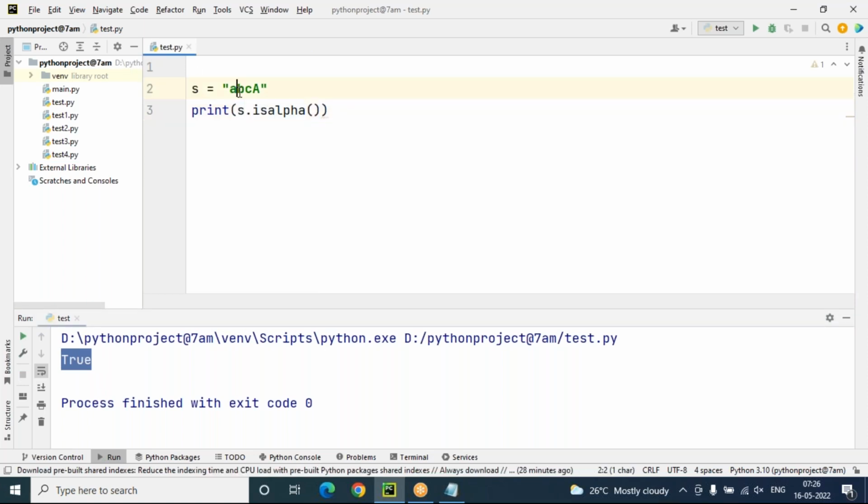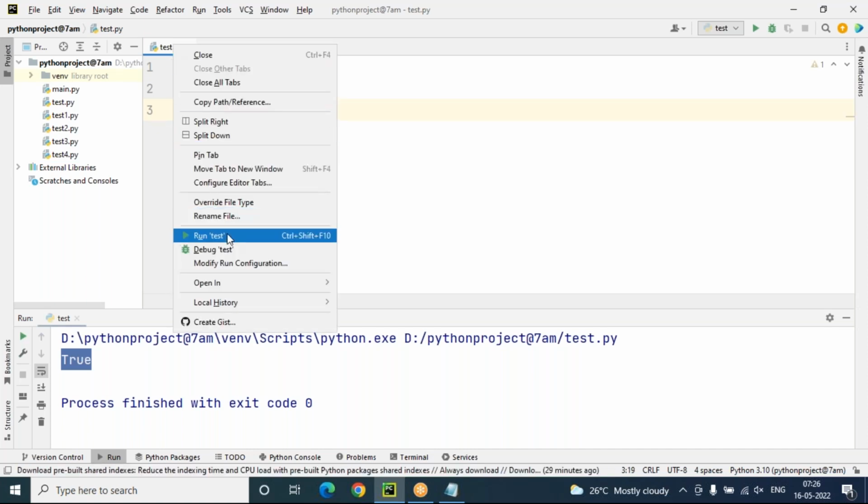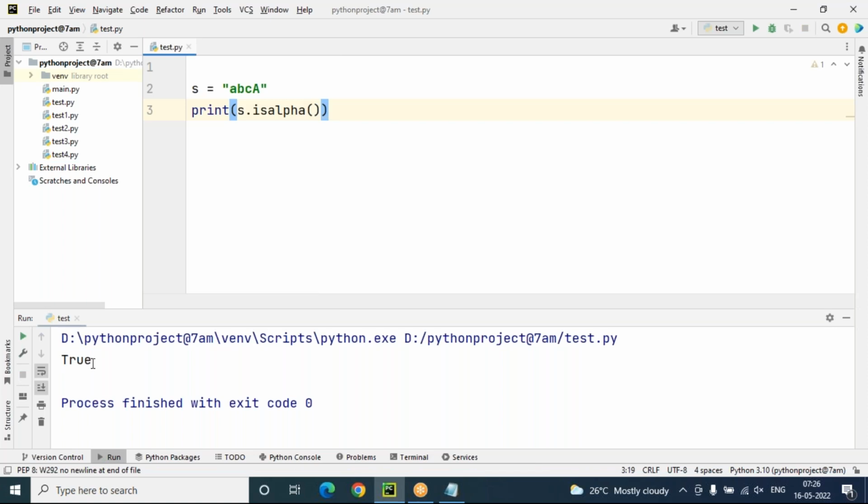S equals to ABCA, print s dot isalpha. Now you can see, run the test, True only here. So this is isalpha. Even if one of the characters is a number, it simply returns false. Even if I give a space also here, like ABC with a space, it returns false.